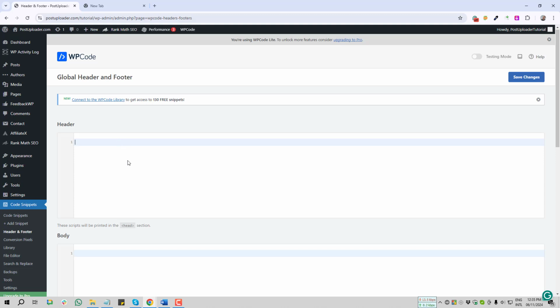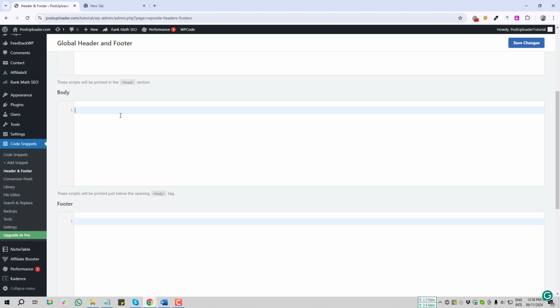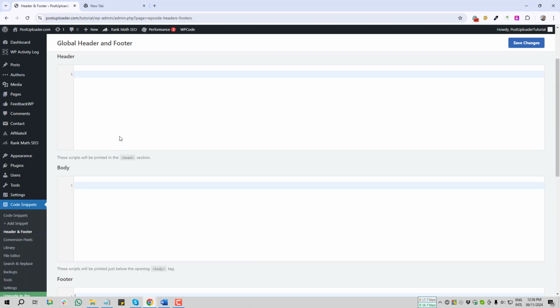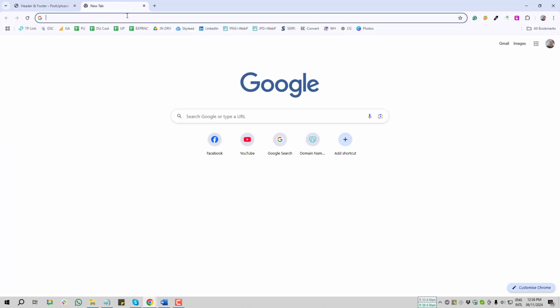So if you need to add code in the header section, the head section, you must put that code here. If you need to add code in the body section, then keep the code here, and if you need to add code in the footer section, you need to put the code here. So I am going to take my code from Facebook. I will share a Facebook post by using JavaScript, then you can understand easily how it's going to be implemented.